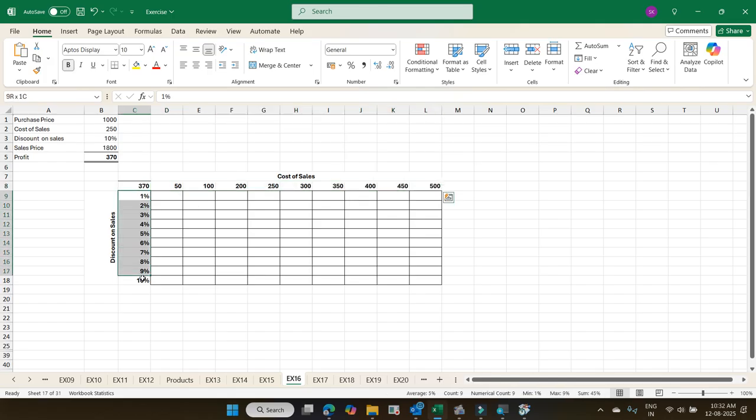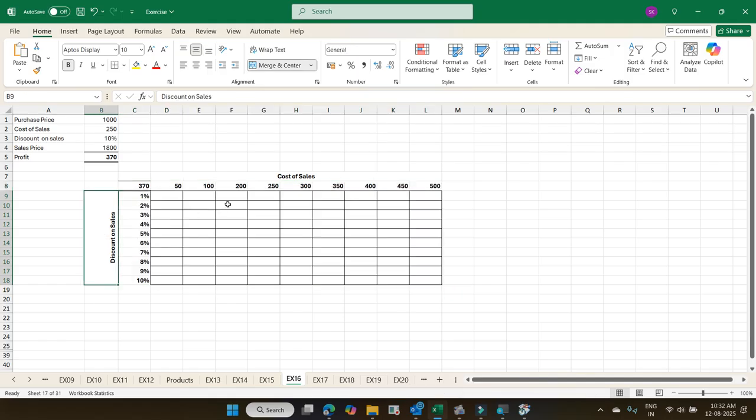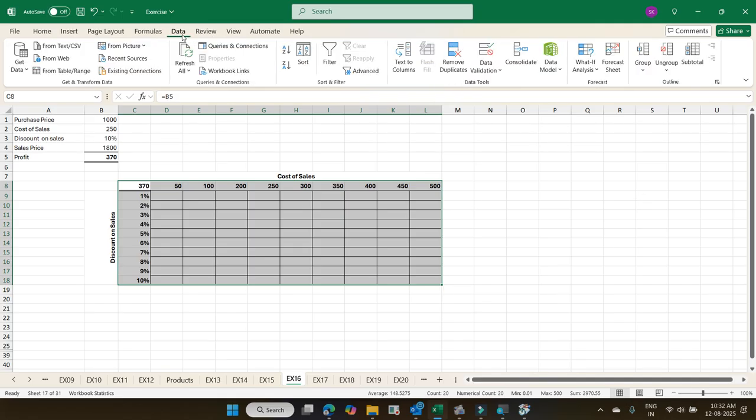Okay. First find which is rows and which is columns. Then select the entire table. Don't select the headings. Don't select the cost of sales heading. Select this table along with your formula. Go to Data. Under Data, you know what we are going to do here: What-If Analysis. Only one thing is pending: Data Table. Here, row input and column input.